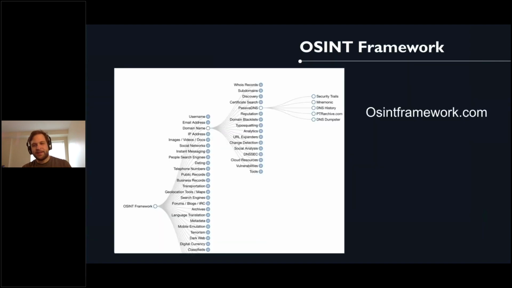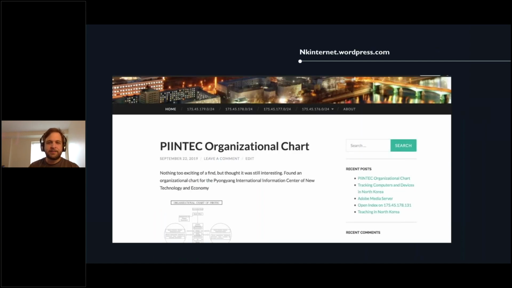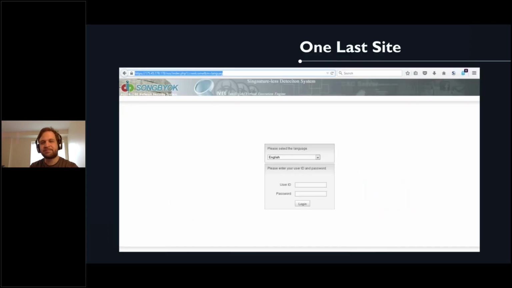So to wrap it up in the last couple of minutes here, one of the things people always ask about is what kind of tools do you use? OSINTFramework.com is a great website. It's a nice spanning tree you can use to kind of click in, and it has all sorts of tools. So I always recommend this. It's much easier than trying to recommend a few tools. I do have my own website, nkinternet.wordpress.com. It's been online for about 4 or 5 years now. Try to keep it a little bit up to date, but that's where I publish anything new that I find.